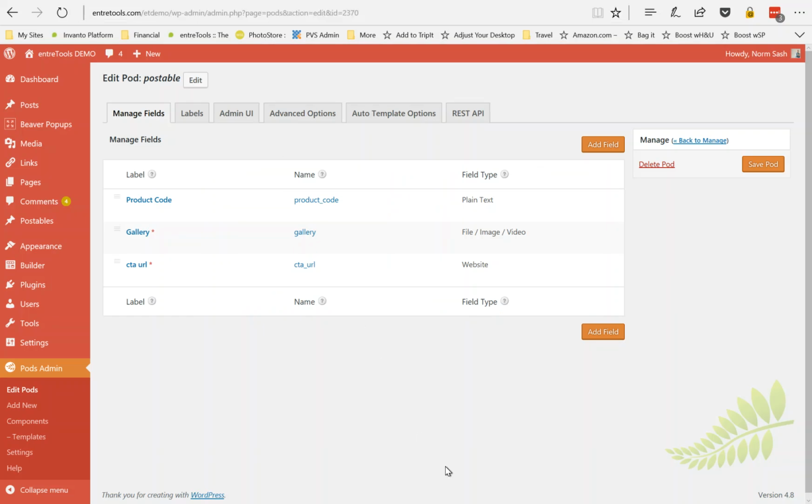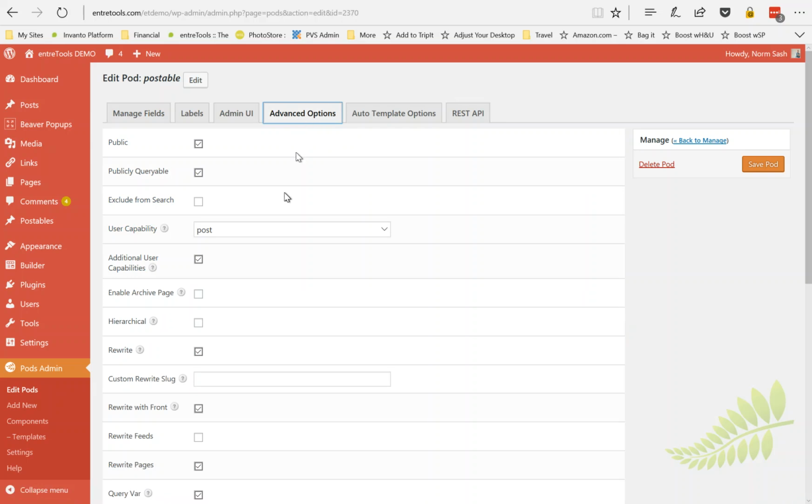First of all, I have Pods installed, and I have the postable pod, and in there I just simply have three fields. One's a product code, which I'm not showing any place. Then I've got this gallery, and the gallery is just an image field, multiple files, and that's where I'm storing the images. And then I have a URL that I'm calling the CTA URL, and that's the link to like the buy now or whatever for the buttons. Okie dokie. So I have all of that.